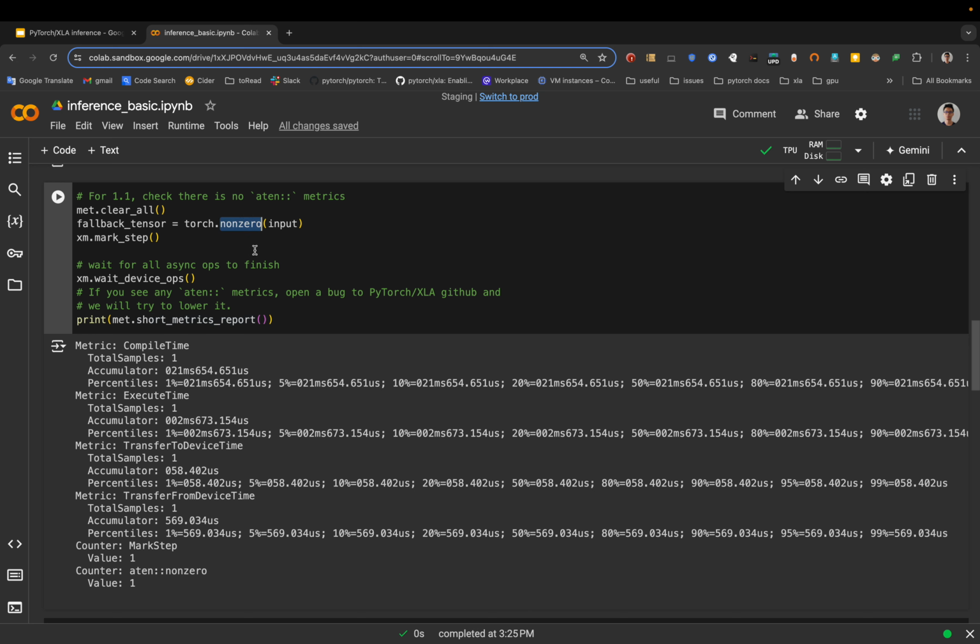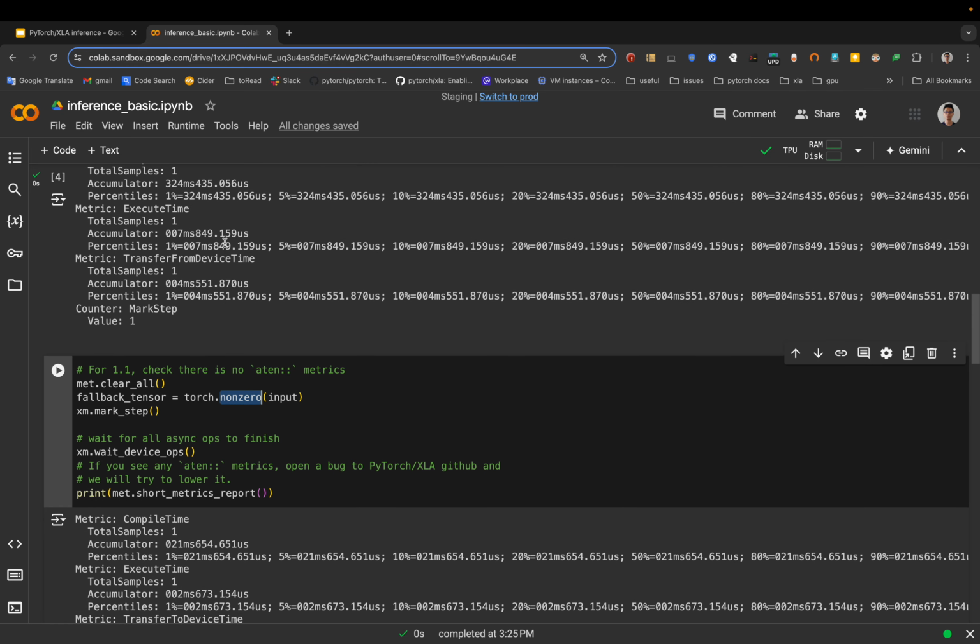Nonzero is kind of a special case because it's a dynamic shape. You will introduce dynamic shape. Dynamic shape means, for example, for nonzero, the input shape is constant, but the output shape actually depends on the runtime value. In that case, the compiler cannot predetermine the output shape of the tensor. That is usually a bad behavior for PyTorch XLA.